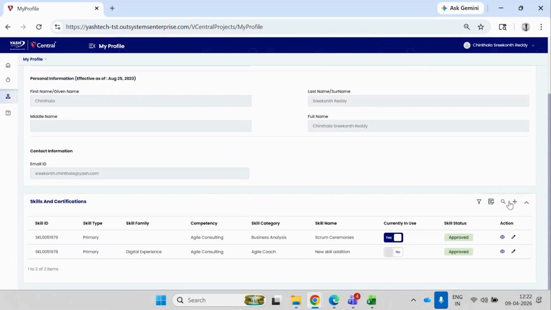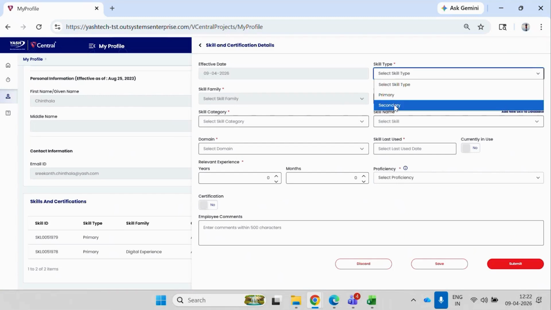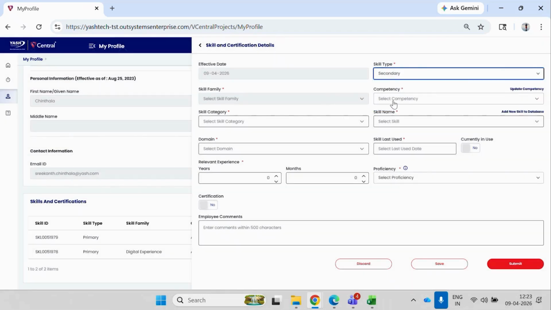Now, in a similar way, we can also go ahead and add a new skill into their secondary skill set. So let us go ahead and see how this can be done. So we'll choose the skill type as secondary for now. And based on that, you need to choose the competency, skill category, and skill name. And the skill family will be a disabled field, which will be populated by default whenever we choose a competency.